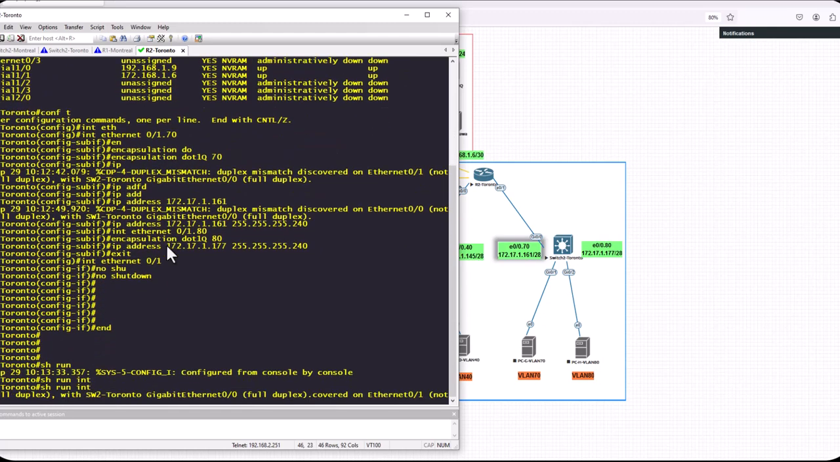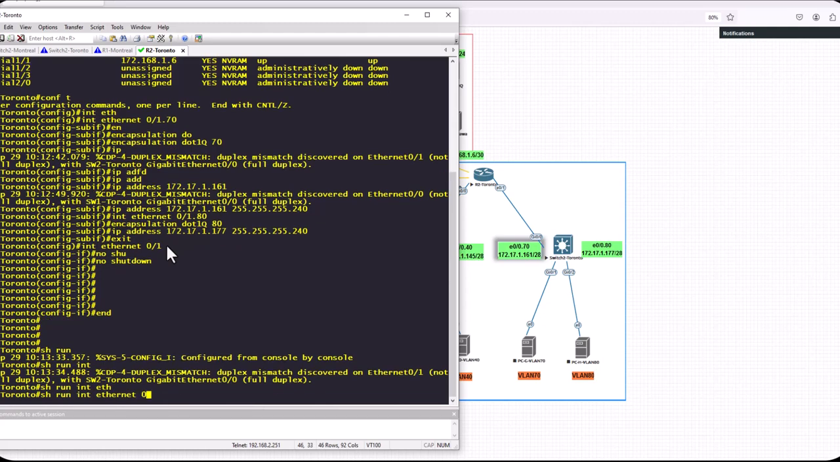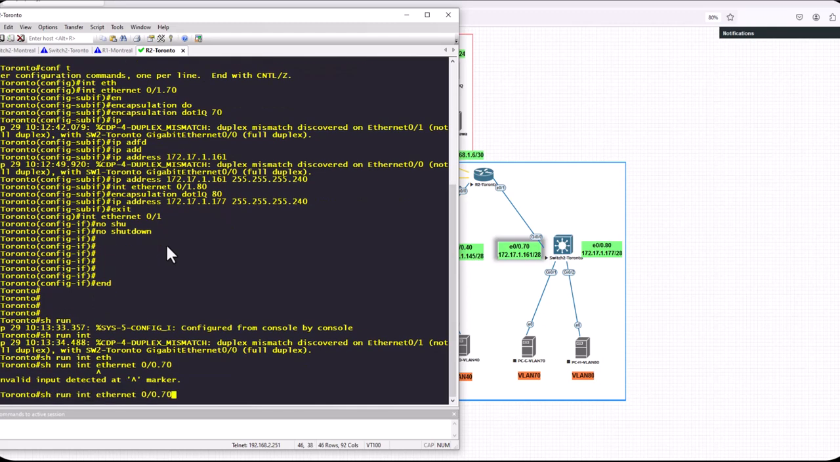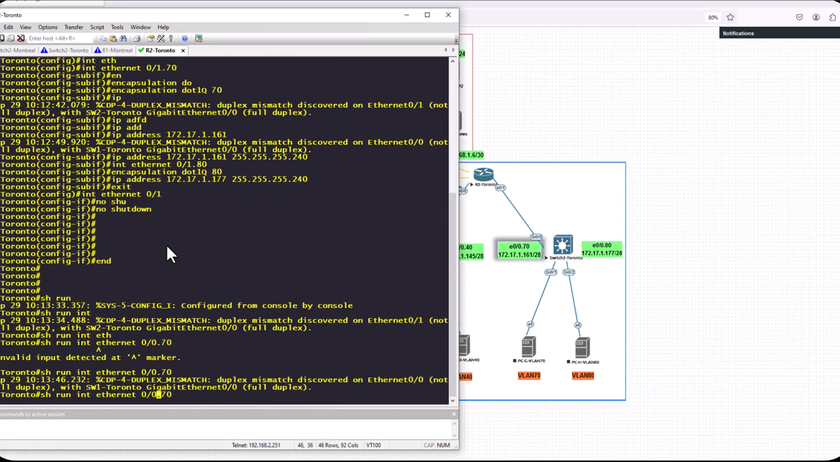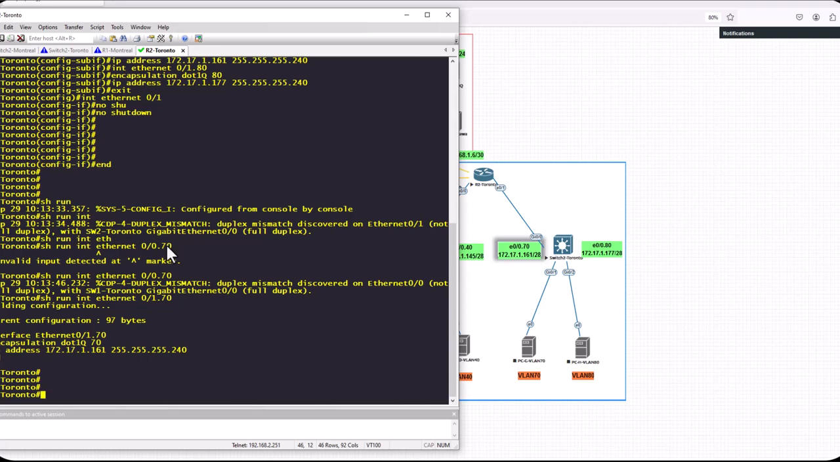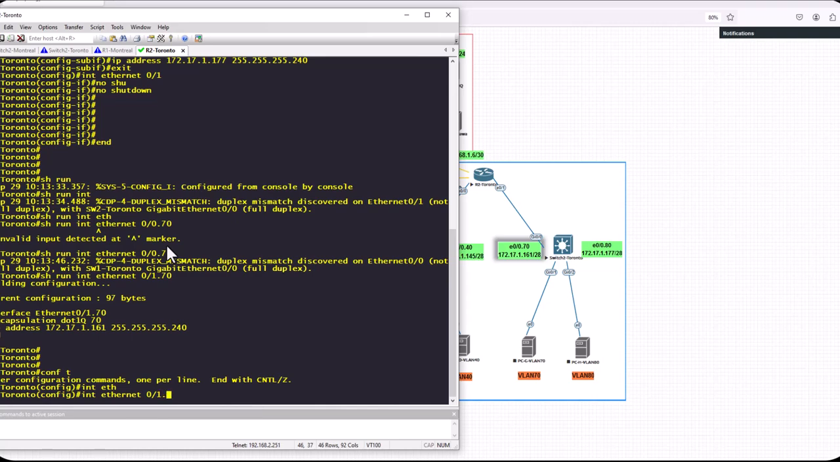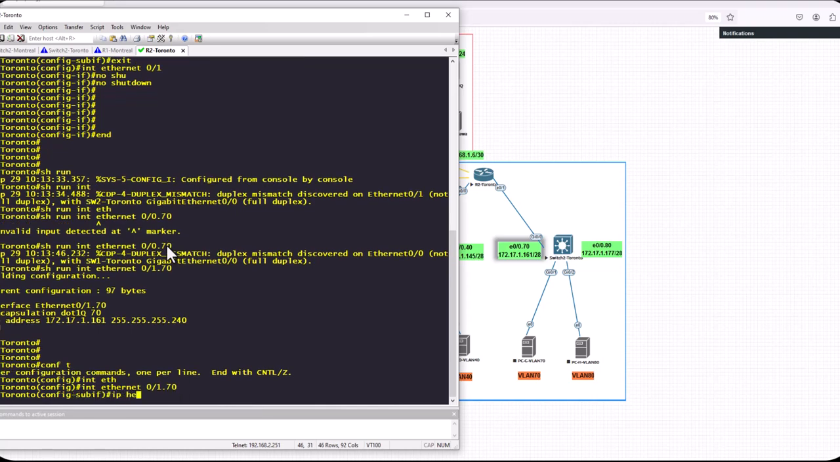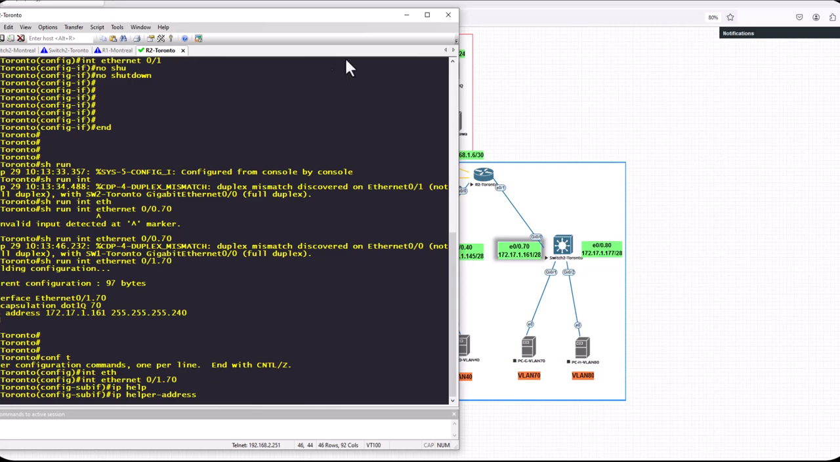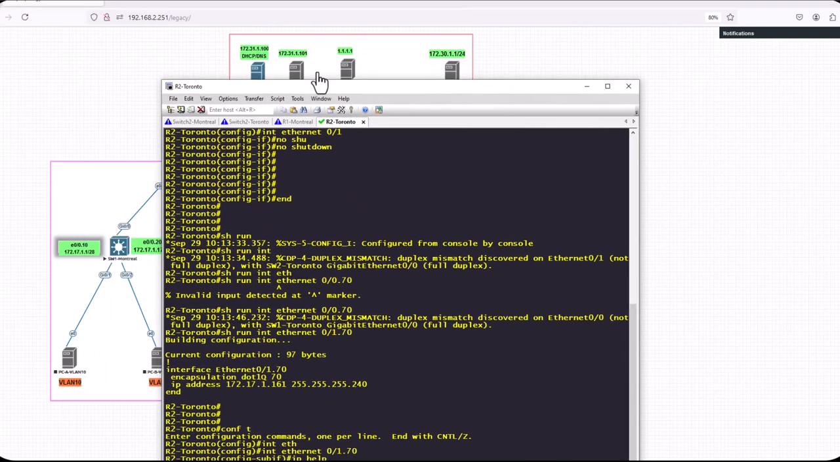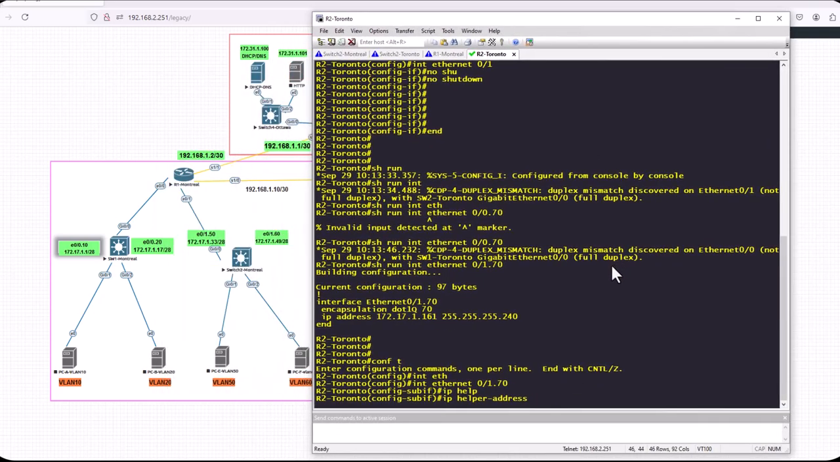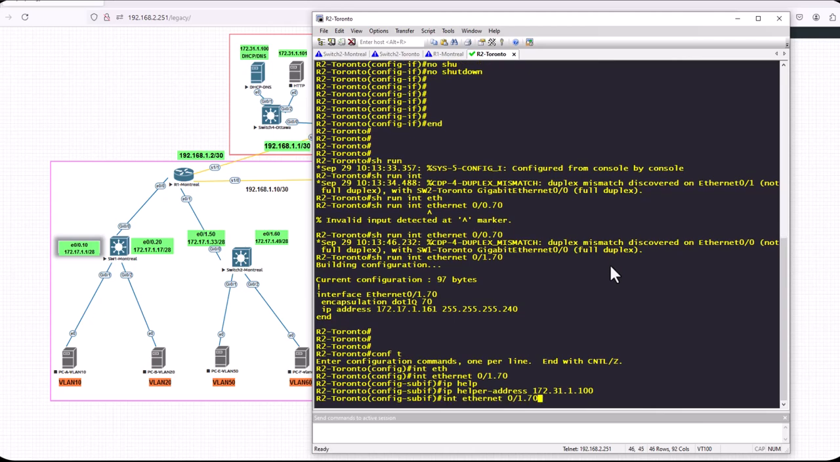Also, I have to add the IP helper address. Int Ethernet 01.70. So I can see there is no IP helper address. Conf t, int Ethernet 01.70, IP helper address and the IP of our DHCP server, this one, 172.31.1.100. I have to do the same for 80.